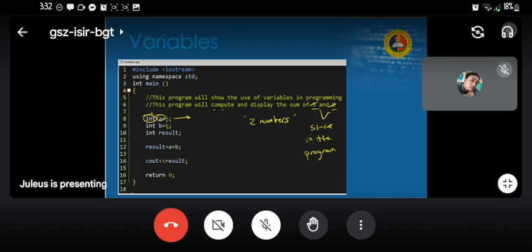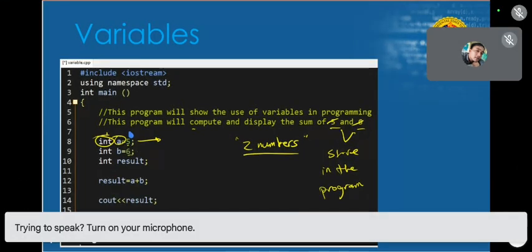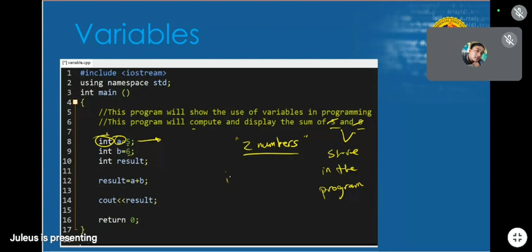However, if we say compute and display the sum of two numbers, what will we do with the variable? Do we initialize or not? No, sir. No need. It's because we don't know what the user will enter. So that's why we're not going to put an initialized value. We're just going to say int a, and then int b.